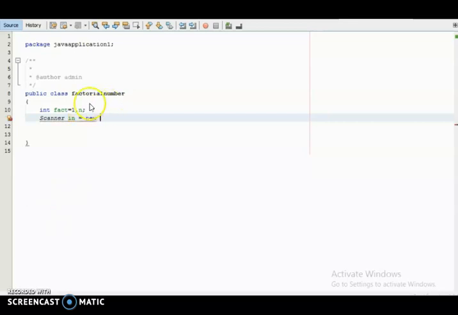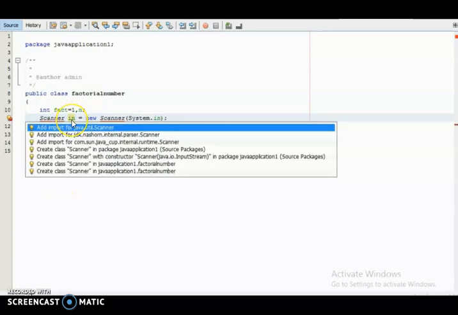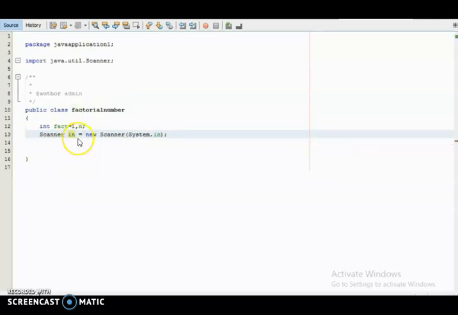So the first step would be declaring the variables. So int fact equal to 1 and n. The next step would be getting the input from the user for n. Scanner in equal to new Scanner(System.in). So this is the object for getting the input from the user. You can use any object name here. So for in you can use any name.